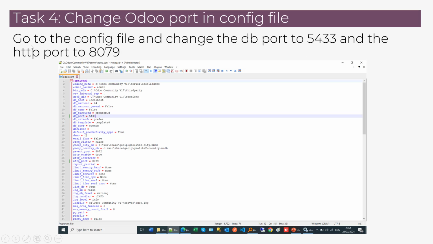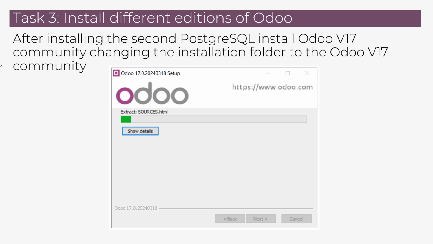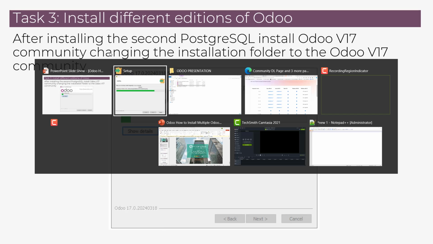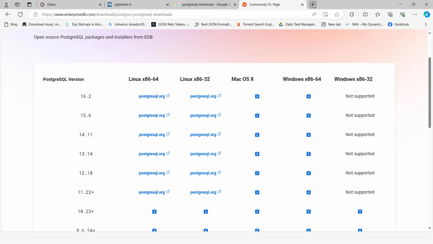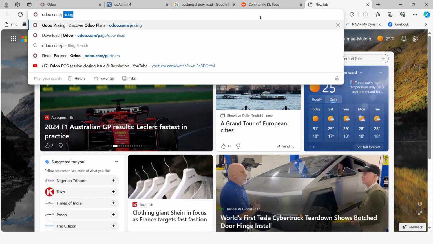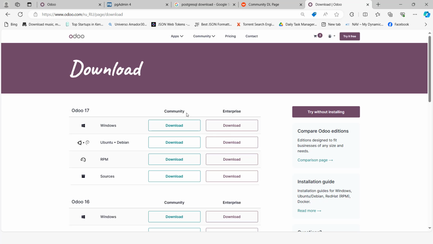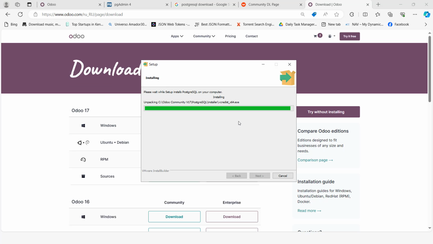Okay, so once it finishes installing, we are still here. We are yet to install the Odoo community. And in case you want to download the Odoo community, you can just come here to odoo.com/page/download. You can come and download it. So these are the two editions, community and enterprise. You can come and choose for Windows. For today's example, we are talking about Windows installations. I've already downloaded it. So let's just wait for this PostgreSQL to install.